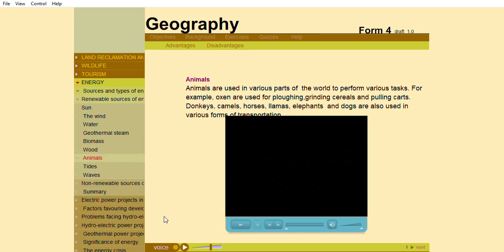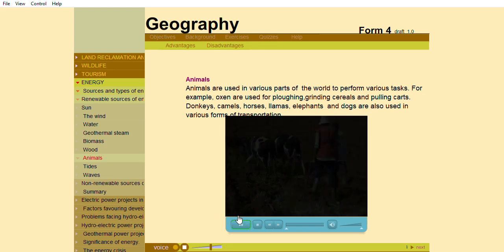Animals. Animals are used in various parts of the world to perform various tasks. For example, oxen are used for plowing, grinding cereals, and pulling carts. Donkeys, camels, horses, llamas, elephants, and dogs are also used in various forms of transportation.